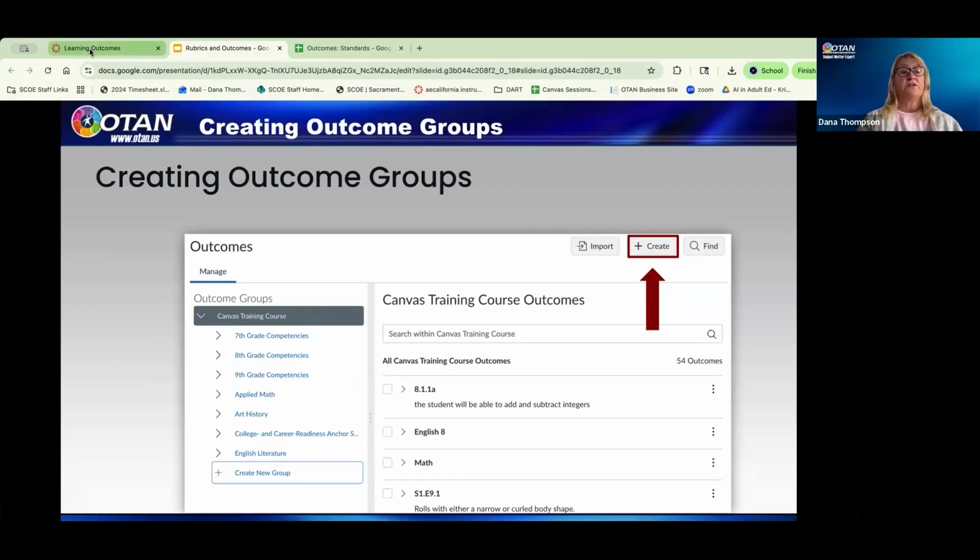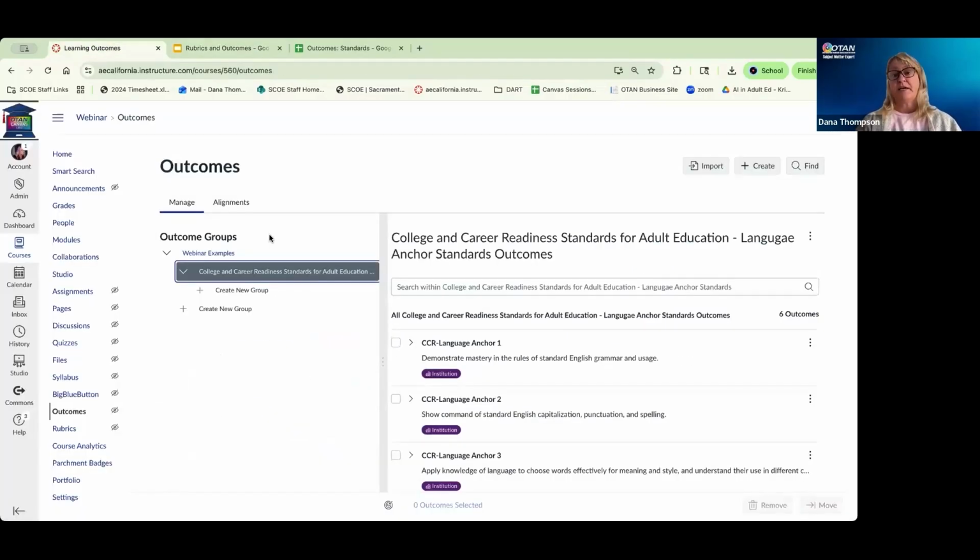If I jump over here to my outcomes index page, you can see I have the button to create a new outcome. And because I have my college and career standards group selected, it will create that outcome within that group. Or I can create a new group underneath, so I can nest it, or I can create a new group just underneath my course name, which for this course is webinar examples.